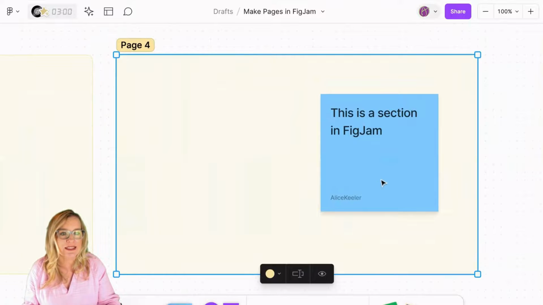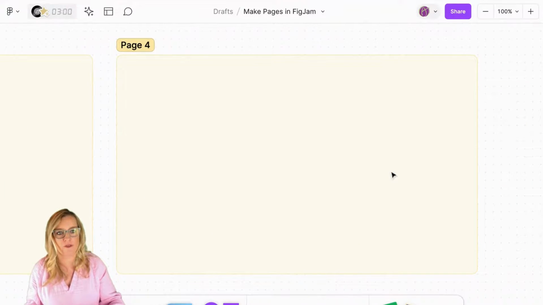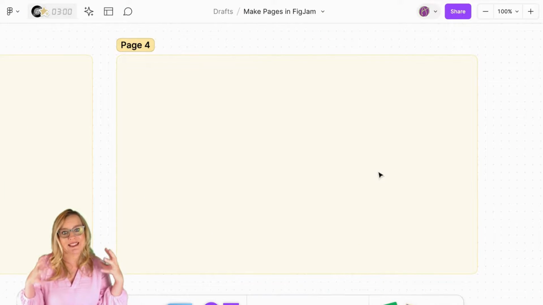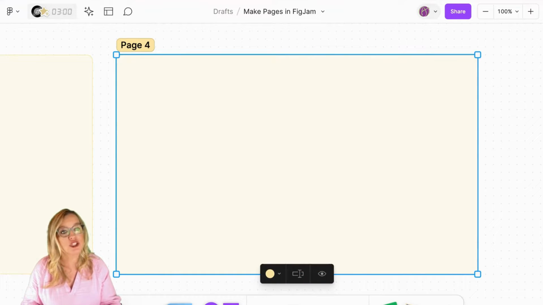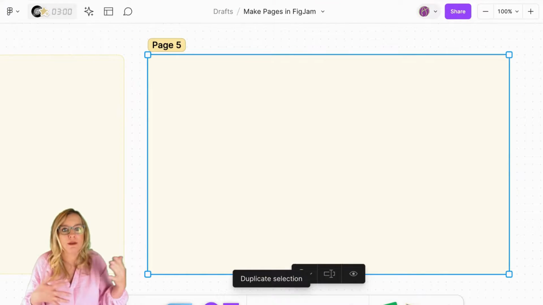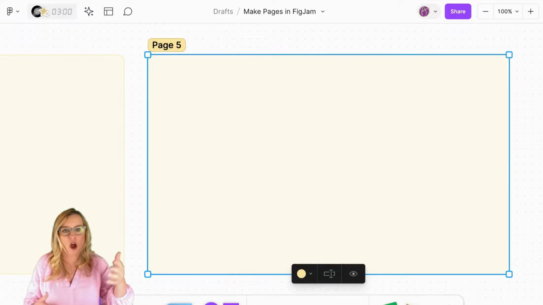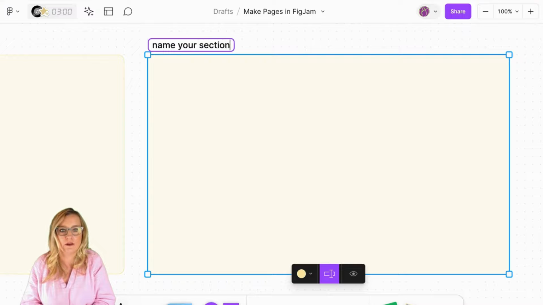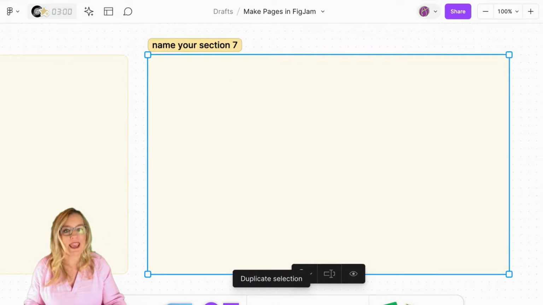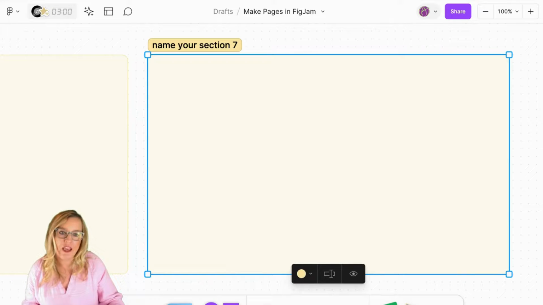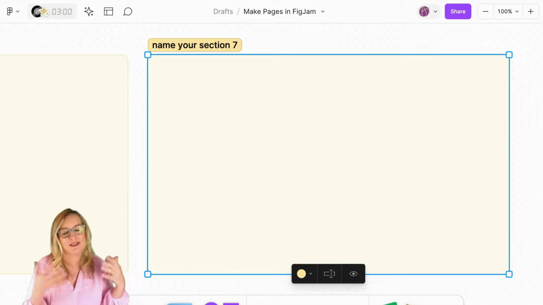I'm gonna go ahead and delete this sticky note off of this section. So I have a blank section or page, but it's the same size as the others, and I'm gonna duplicate it again. And notice it automatically says page 5. So long as the name of your section has a number at the end, when you duplicate it, it's gonna increase that number. So it makes it really easy to follow your lesson in FigJam.